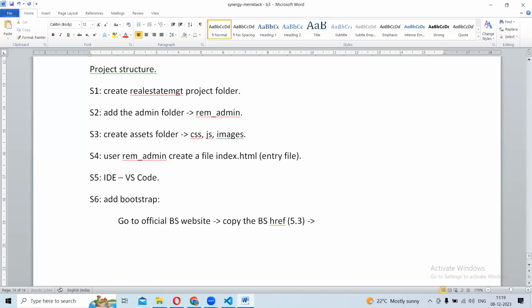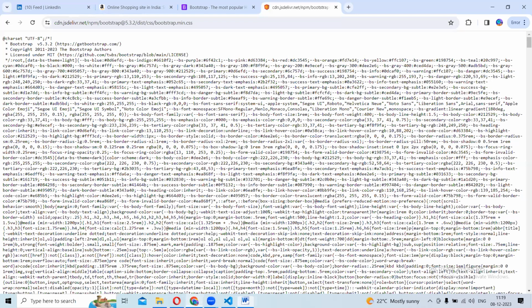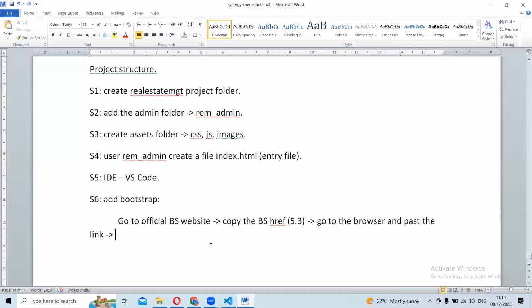Once you have copied, go to the browser and paste the link. Once you paste it, it will open like this. Please take the steps clearly. Those who don't know HTML can also refer to your notes or this video, and they will understand. So I am pasting now. Next, what do I need to do? Ctrl+S. It will ask to save the file. Where to save? I need to save under my assets.